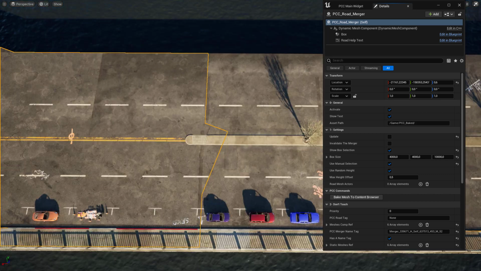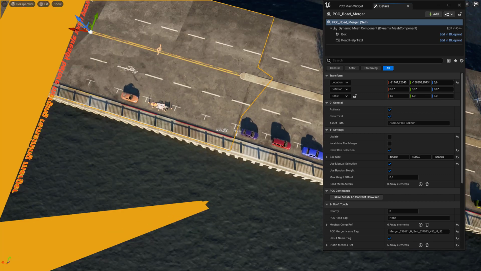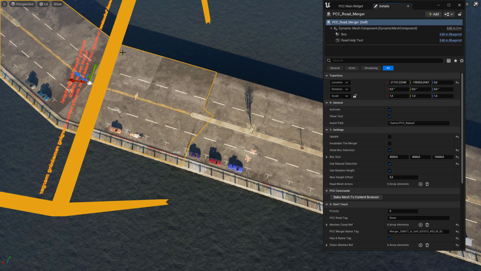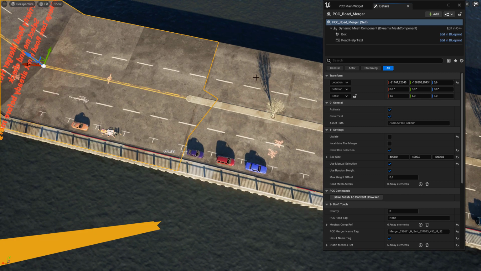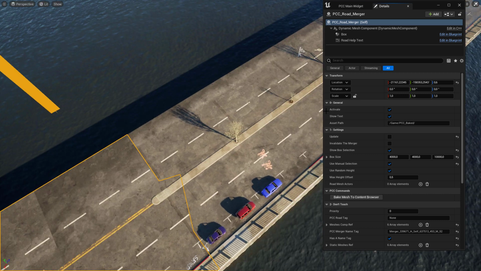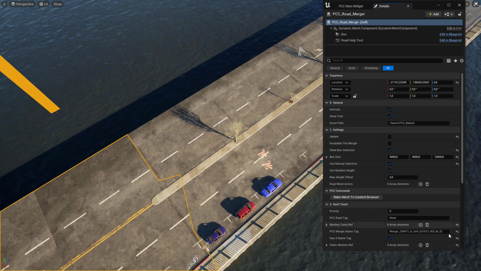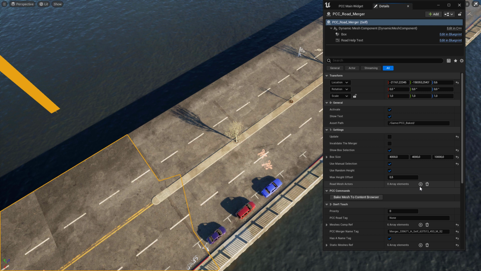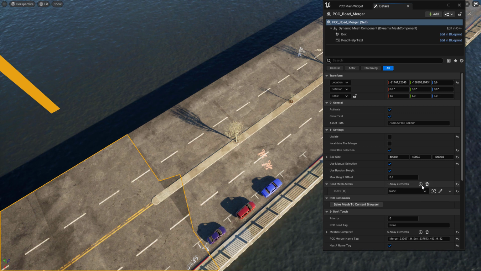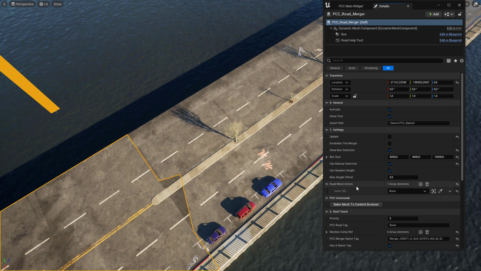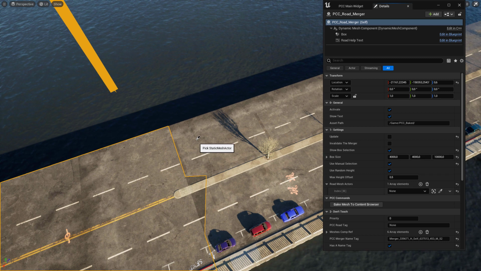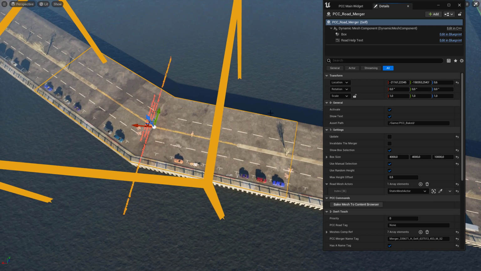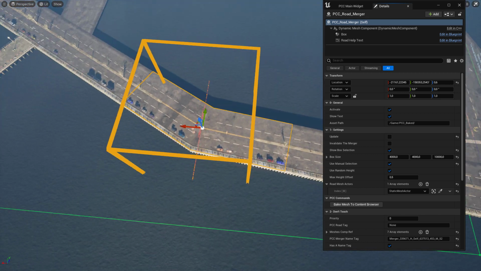Now you should remark that even if it measured the road here properly, there is still some road that is colliding with the new mesh. If you want to include the zone, all you have to do is to click on this plus sign next to the road mesh actor and click on the pick and pick the mesh in the level, and it will include it in the merging process.